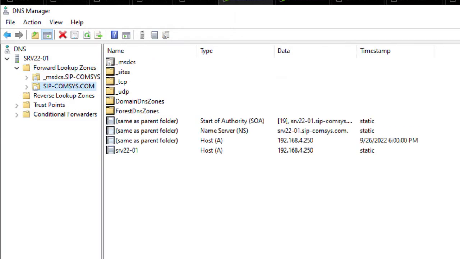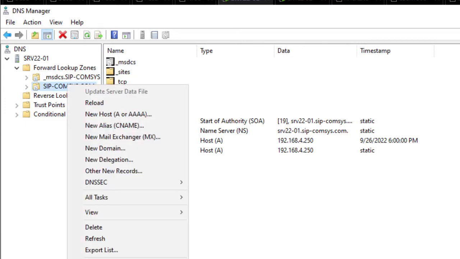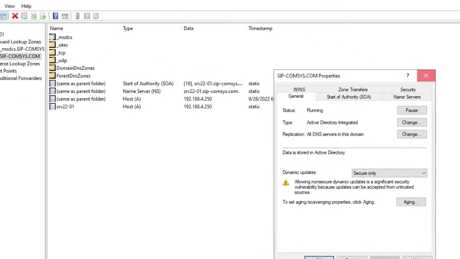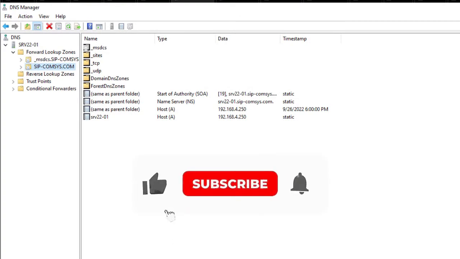You can see this record is different from the workgroup. Even if you right click and go to properties, you can see here it is secure only, it's ticked. We can see the type is Active Directory integrated. That means we've installed Active Directory together with the DNS. That is why we have this. So it is more secure than any other one. Then we can close this, and let's check out our reverse lookup zone.